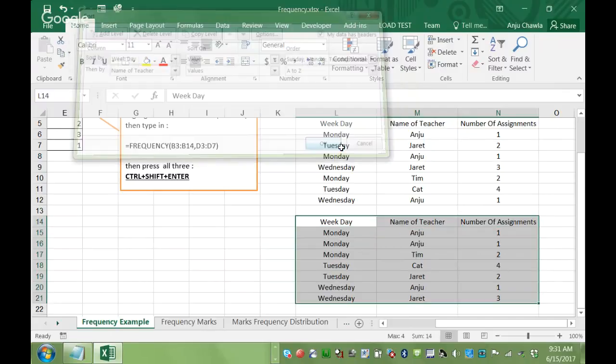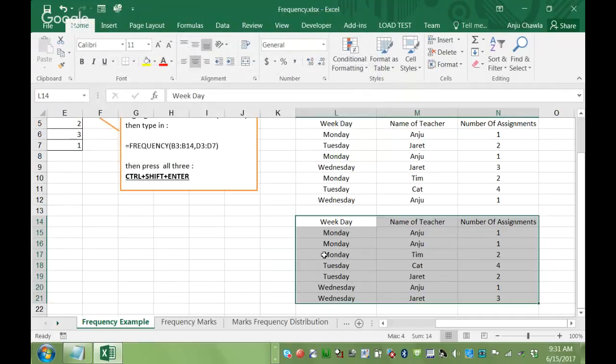See what happens. All Mondays come together, and within Mondays, Anju and Tim are sorted. You see, so there are 2 levels of sorting. Then come Tuesdays, and within Tuesday, Kat and Jarrett are sorted, though it was not the case here. Kat was here and Jarrett was before her. So that's why I was trying to put it in a different order. And then come all Wednesdays, and within Wednesdays, Anju and Jarrett again come in order. This is called more than one level of sorting. And you will need it many times. So now you know how to do it.